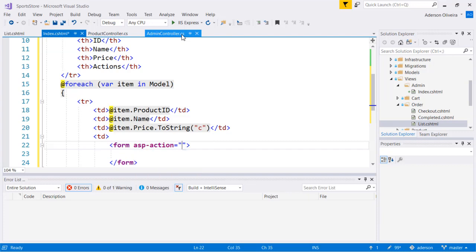The ASP action, this is the action that we're going to be triggering back in the controller. We're going to call this the delete action. And the method for the form is a post. So we're going to be posting the data back to the server.